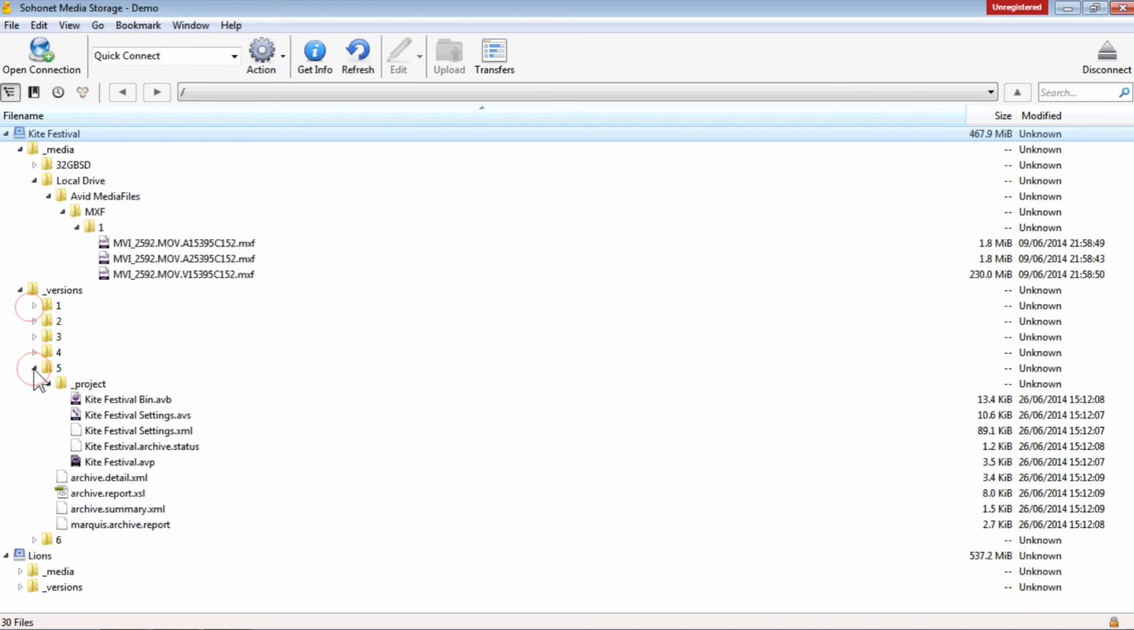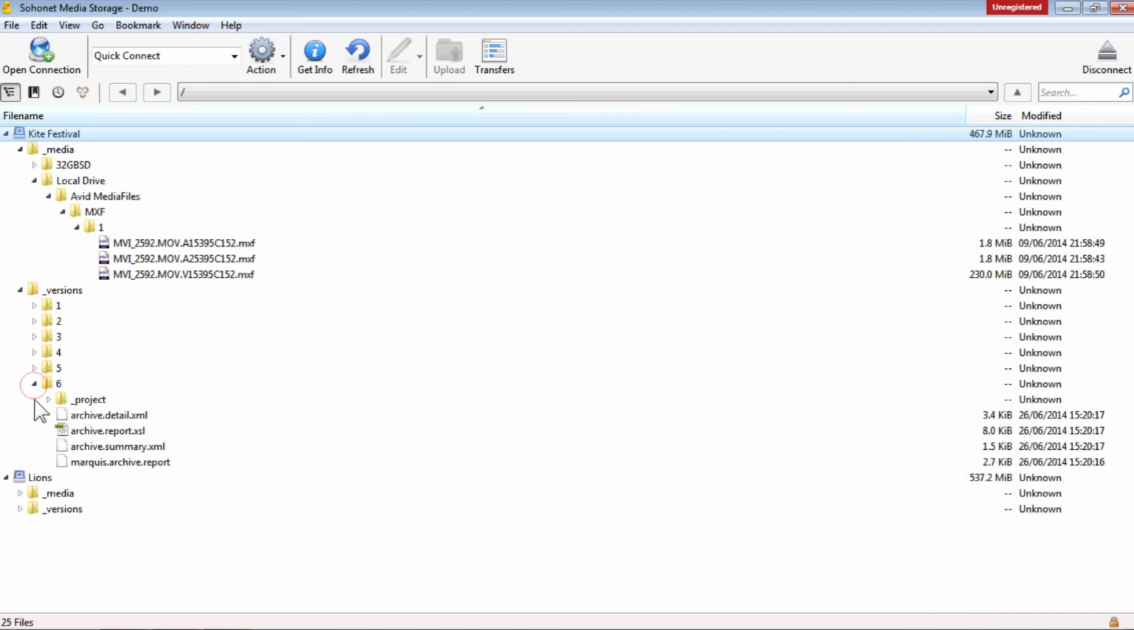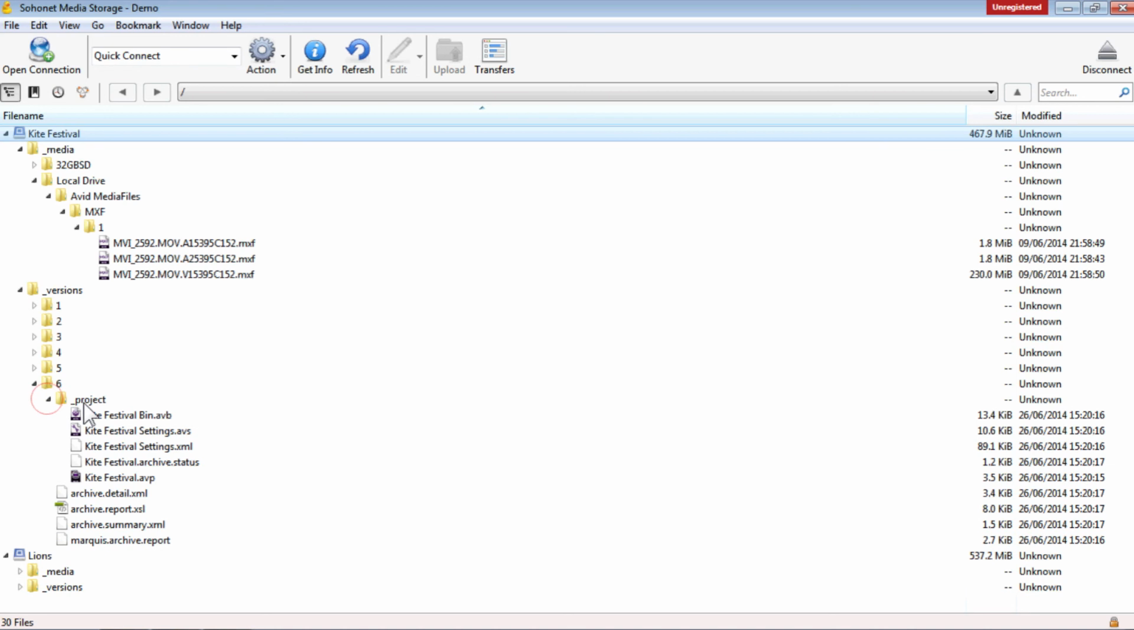Here we can see the project versions 1 to 5, and this is where we store a snapshot of the projects including bins, sequences, clips and other media. We can also see version 6, which has just been archived, and the corresponding project information.